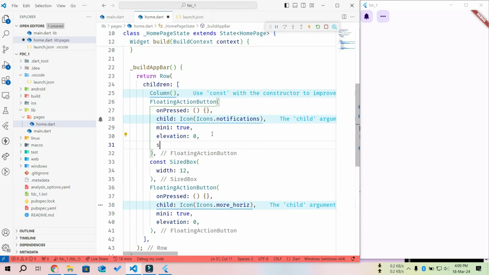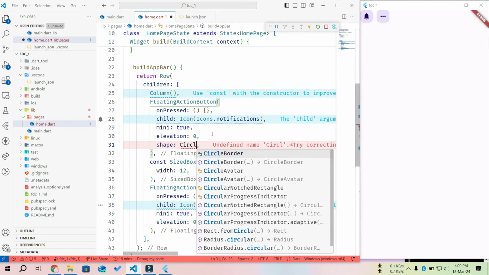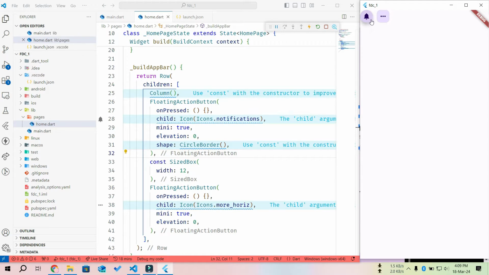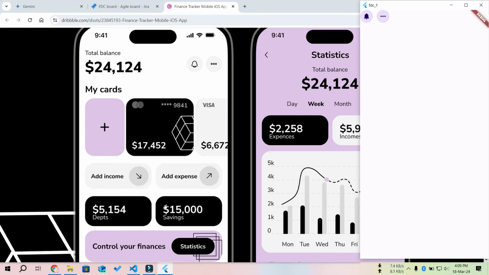So here is a shape property, and there are multiple types of shapes available, like rectangular shape and circular shape. So I'll use circle shape so that I can make them circular. And if I save, as you can see, now the button is in circle form, so I'm going to use that shape in the second button as well. Okay, so now our buttons are looking the same as the design.